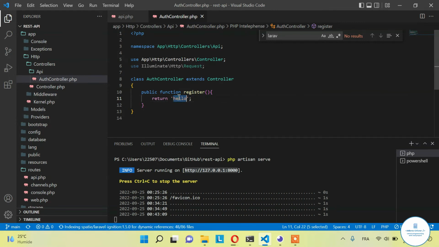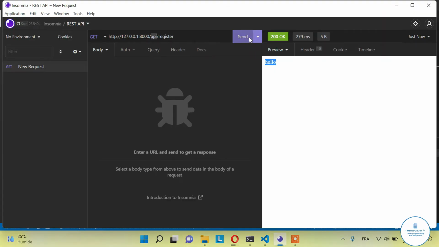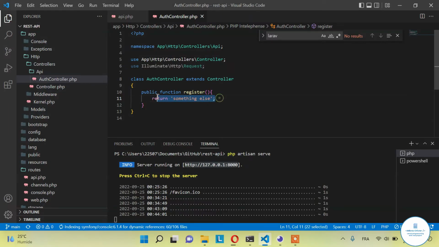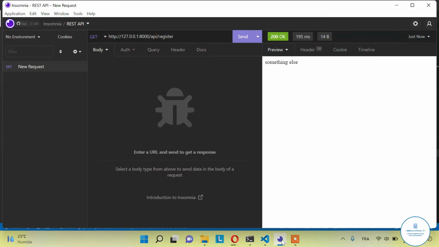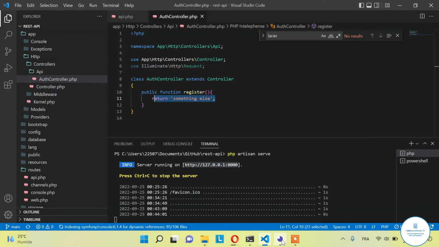If here we return something else, then if we send a request to the API, we'll get a response called something else. And it's just the thing that we return here that we get in Insomnia. Okay. Now that you understand this, let's continue.